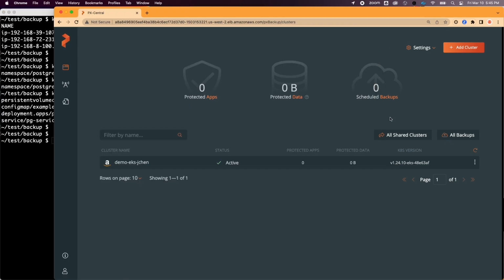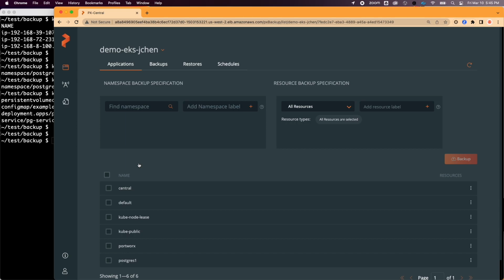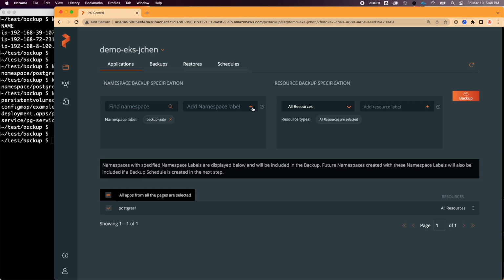so let's go back to the web console. Click into the cluster and you see all the namespaces listed. Now let's filter the namespaces with the label backup=auto. So let's add the label here and click on the plus button. So this will filter the namespaces that have this backup=auto label.